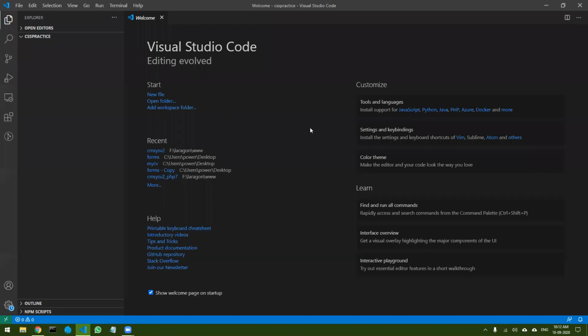Okay, so let's begin. I have created a folder called CSS practice. Today we are going to start with CSS. What I have done till now is I've just opened the folder in Visual Studio Code, and now I'm going to start the coding.